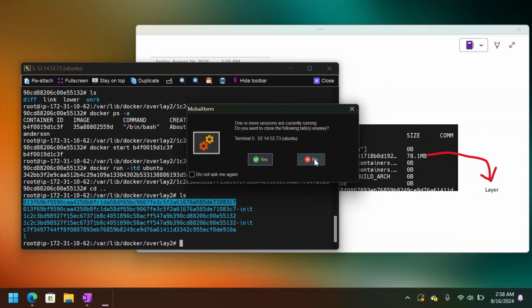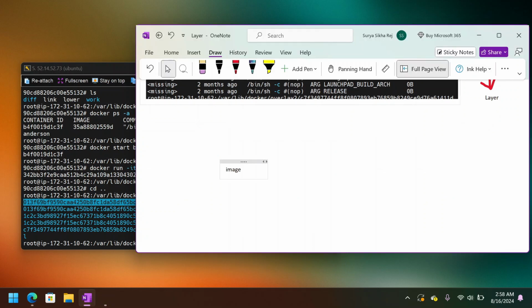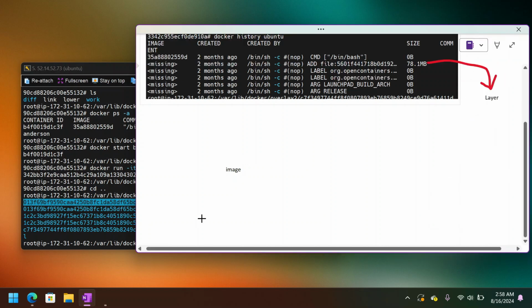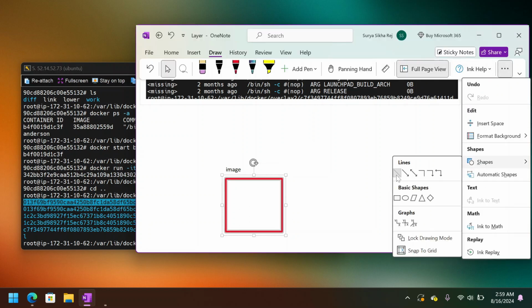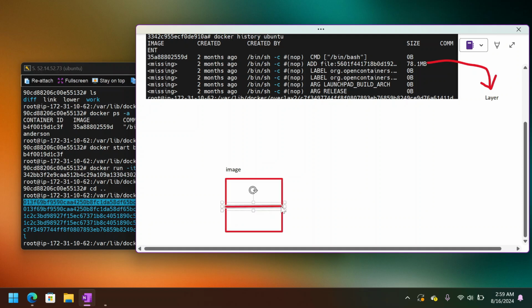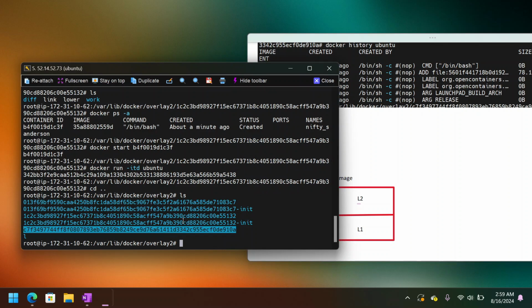So what I'm telling is, I have this image here, which contains layers. Let's say this is one layer. These are the two layers. This is layer 1, and this is layer 2. And in an image like the Ubuntu image, we have only one. So we have seen we have only one when we pulled the image from the repository.